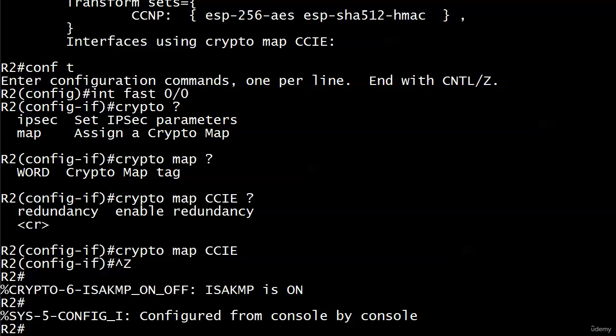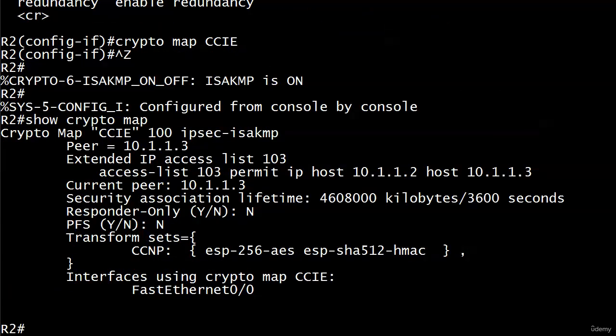And we got a little extra message here beyond the system message. Crypto ISAKMP is on. Well, I kind of like the sound of that. That sounds positive. Let's go ahead and run show crypto map. And you'll see at the bottom there, interfaces using crypto map now list FastEthernet 0/0.